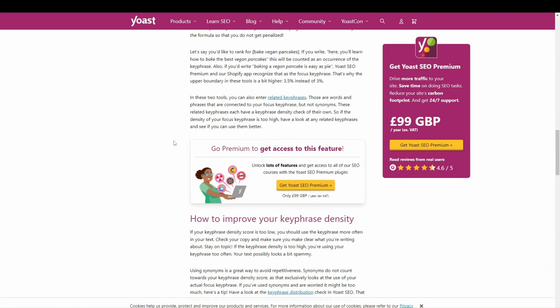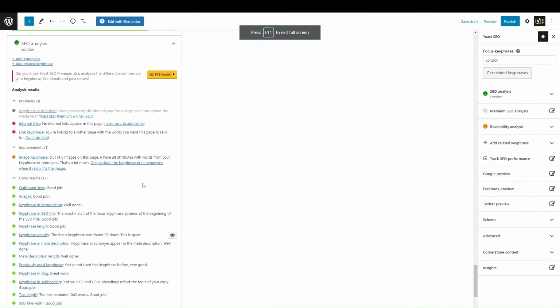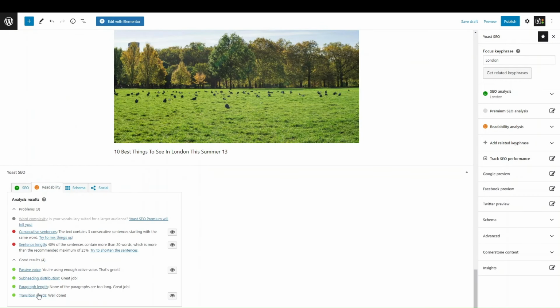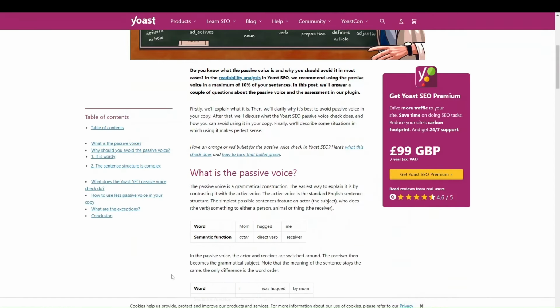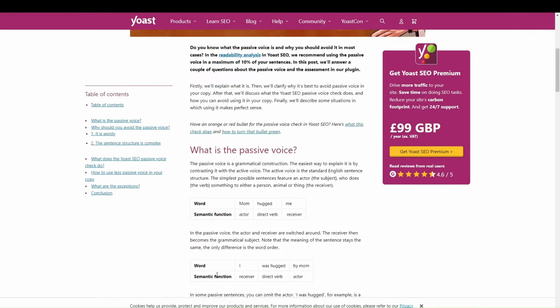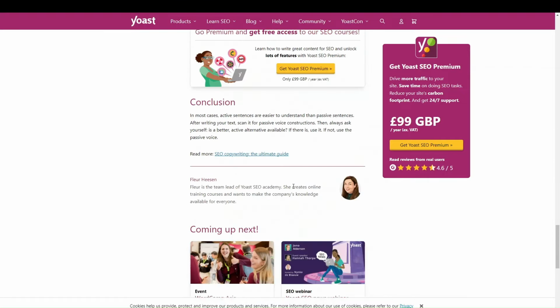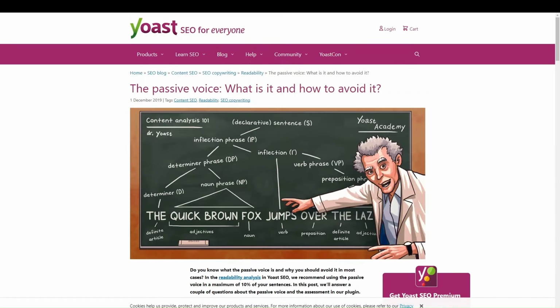So it's like that for all of the areas that are linked within the SEO analysis and the readability sections. If we were to go on to readability, you can see exactly, if you're struggling to understand what some of the points are talking about, you can just click on the link and it should send you to essentially a blog post to show you exactly what needs to be done and what it is and things like that.